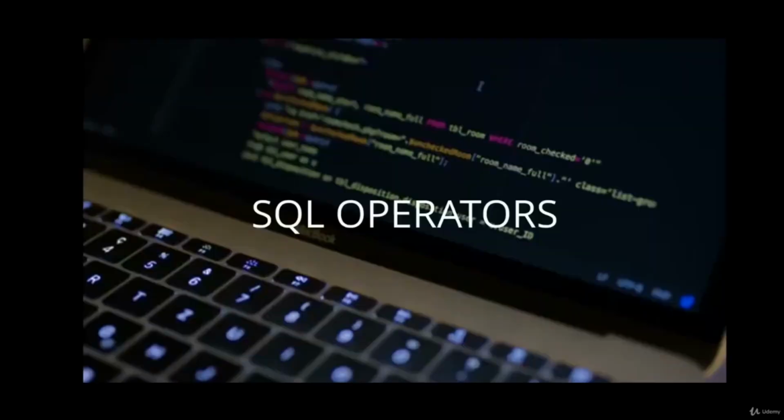So that's it about these operators. We will learn the logical operators in the next lecture. In this lecture, we will learn about the different logical operators in SQL.